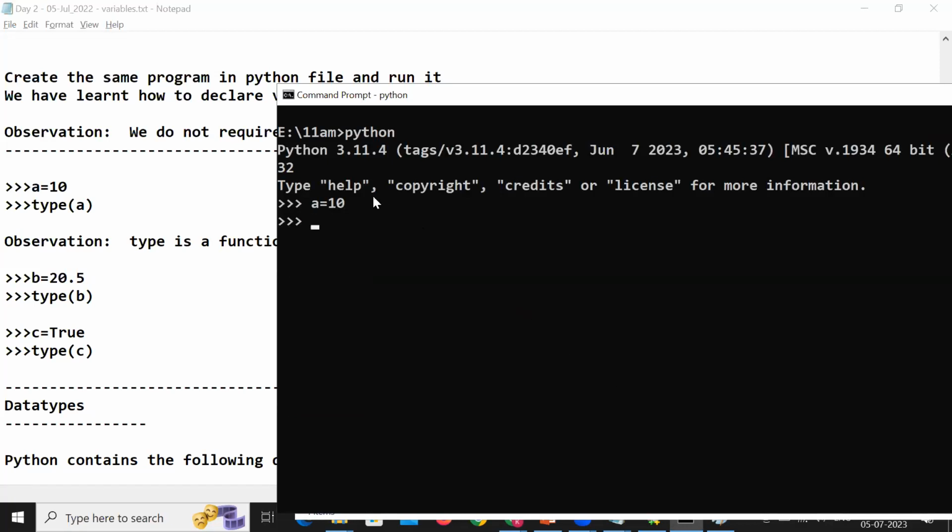Can you explain this line? Yeah, A equal to 10. A is an identifier, so it's a variable, and we are storing the value 10 in the variable A. Correct. Can you explain this line? Yeah, so type is basically a predefined function. It will give the data type. Correct. What is the data type of A? It's the integer. Correct.